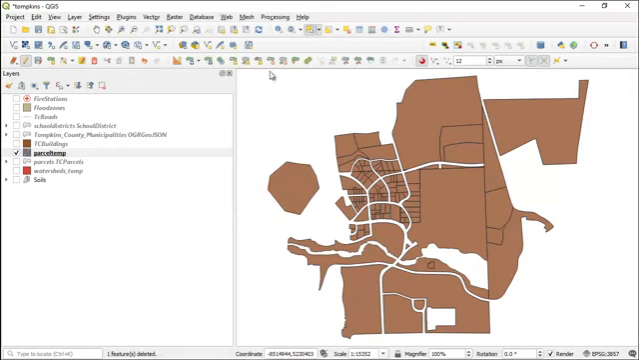The next thing I want to do is simplify a feature, but one of the ones that I created doesn't have a lot of vertices on it. So what I'm going to do instead is I'm going to copy and move a feature. So let's select this polygon and let's move it maybe over here.